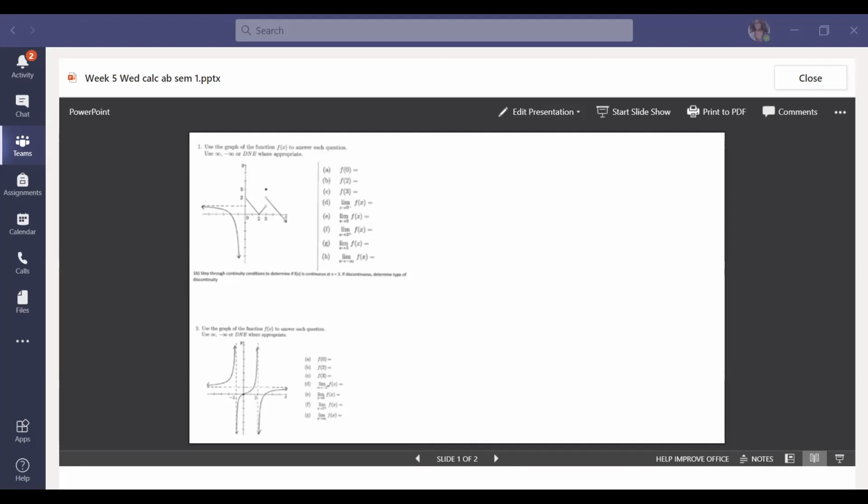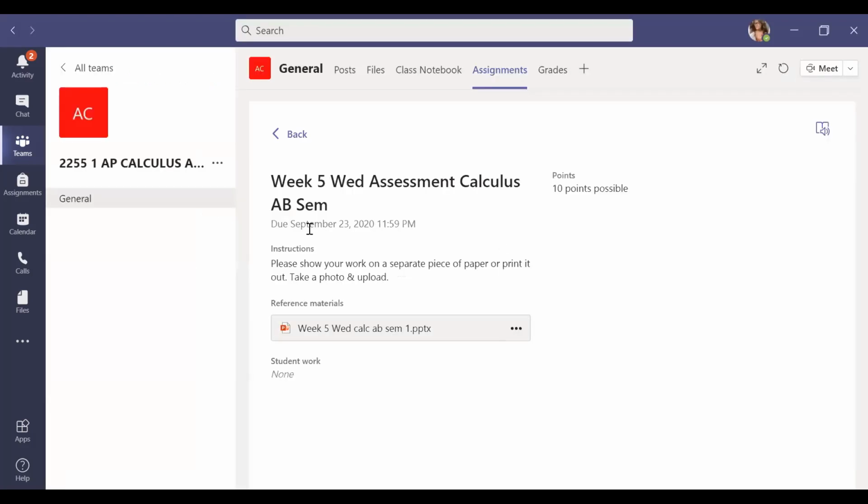All right, so if you're done with this, show me the work on a separate piece of paper and correct it, and make sure you upload it to your assignment. You have exactly 1 week to complete this. So today is Wednesday, or actually tomorrow, I should say, because I'm doing this on Tuesday night. So you will have this until next Wednesday, which is September 23rd by 11:59 p.m. And you can just go ahead and take a photo and upload it.